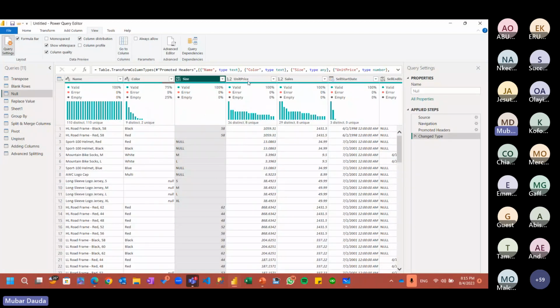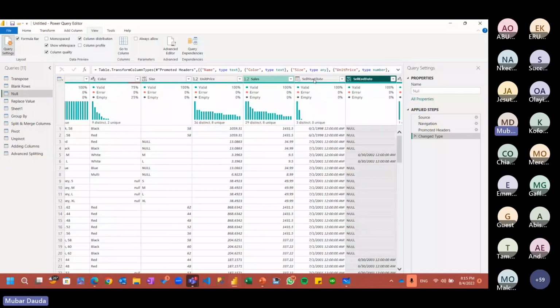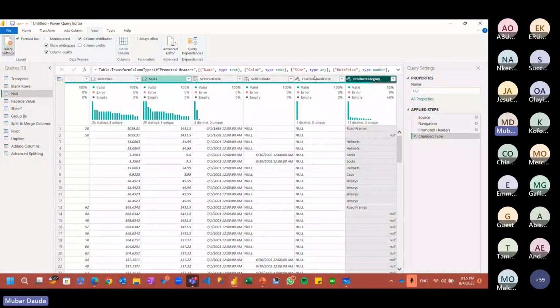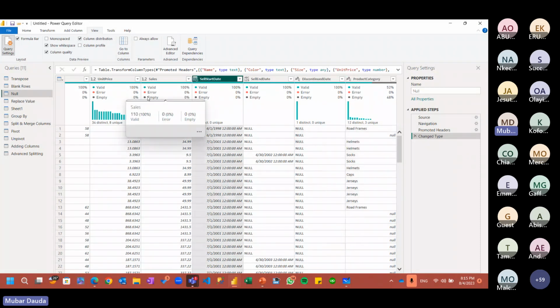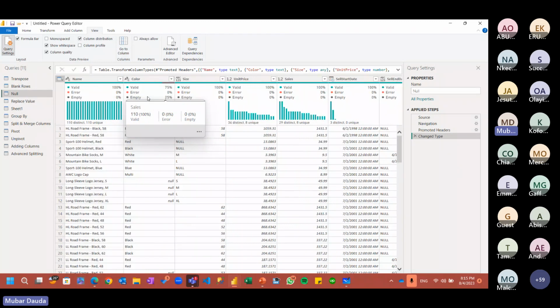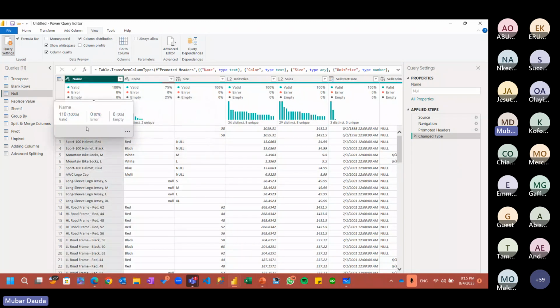You can see the units 100%, 100%, 100%. This one is 48% of empty rows. So these are column quality, which is what we call data profiling. Be able to see your data at a glance. So it'll be very easy for you to explore the data and know where you want to perform your analysis from and how you want to clean your data. That's data profiling for number one.